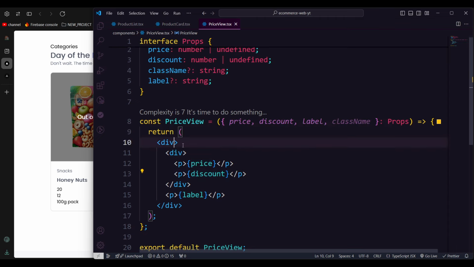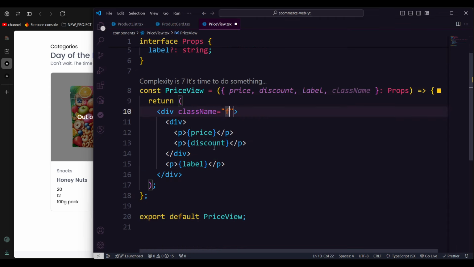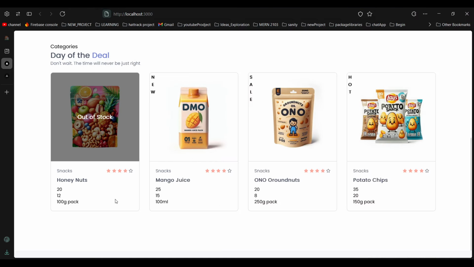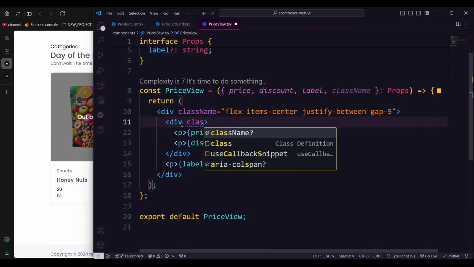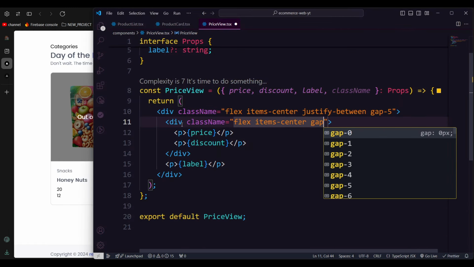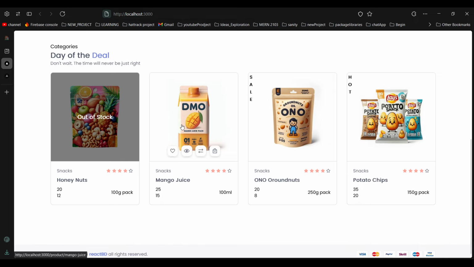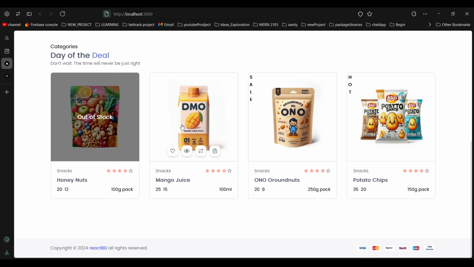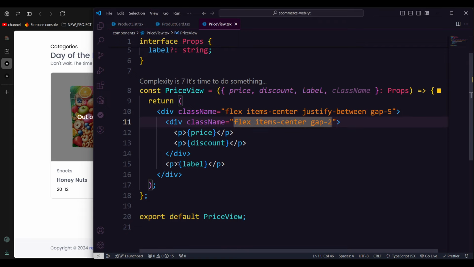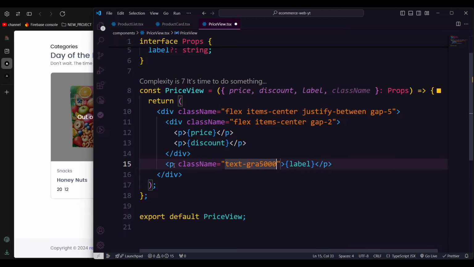So for the first instance here, put a class name, should be flex items-center justify-between, and the gap would be 5. So as you see, it will render automatically in a horizontal way. And for the price tag here, also going to be flex items-center, gap should be 2. As you see, the price tag will also generate in a proper shape. And for the label here, we're gonna put a class name, text should be gray of 500.